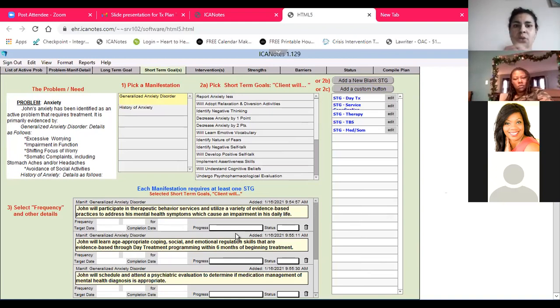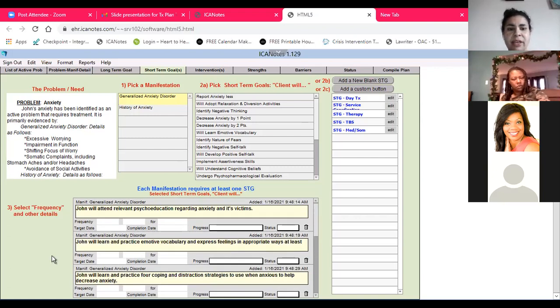So these are the short-term goals that are basically for the service lines that are available or will be available at some point. And so if I scroll back up here to the very first short-term goal that we added, you're going to see that there are different boxes here, like frequency, target date, things like that. And then the short-term goal itself. So the thing to remember about short-term goals, you need to make them measurable.